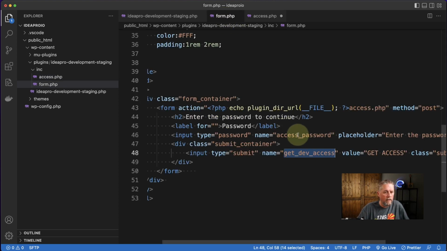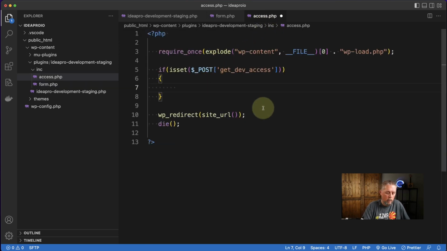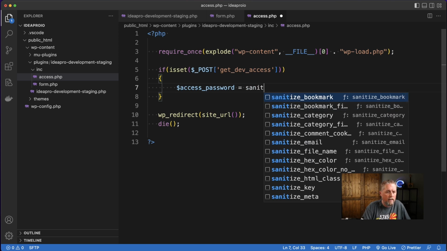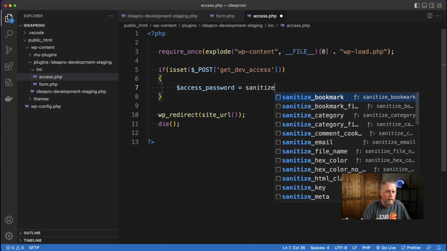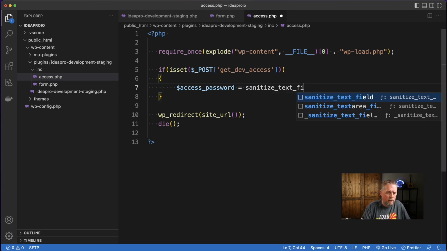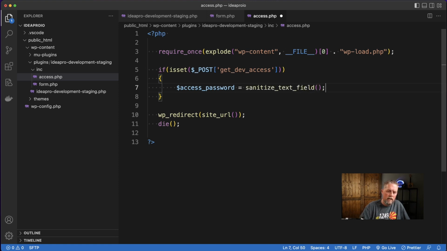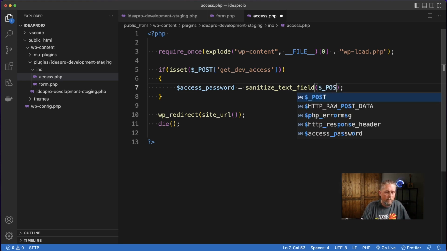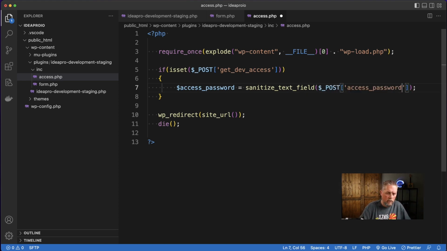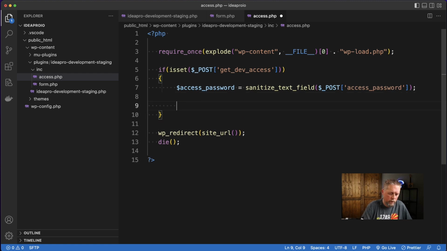So what we're using is access password as the name. So right here in the top, we're going to make a variable called access password, and we're going to sanitize text field. That way we're getting rid of anything that any kind of hackers tried to bring in or anything like that. And then we're going to say post and access password, because that is the name of that field.